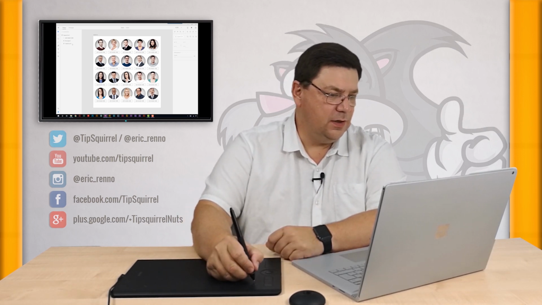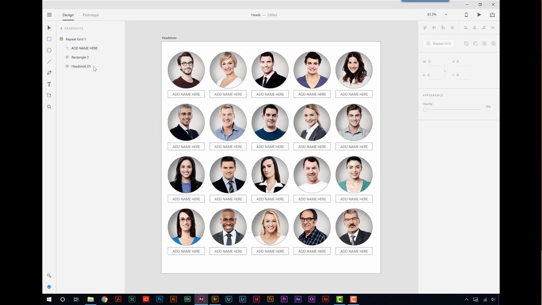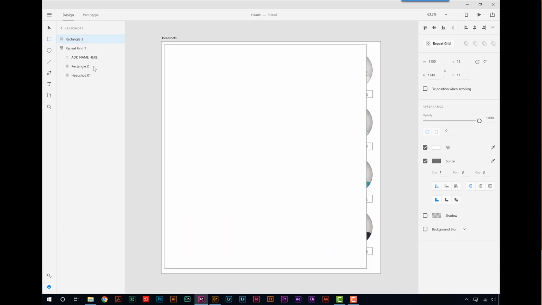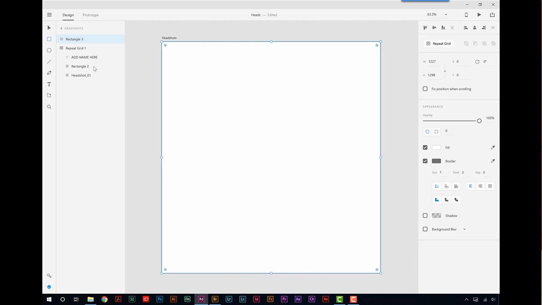What I need to do is make sure that nothing's selected, get my rectangle tool and draw out a rectangle. There we go. Doesn't matter what it's filled with, but I'm going to fill the whole of the canvas with it. That's going to be the placeholder for my texture, just as we did with the headshots.